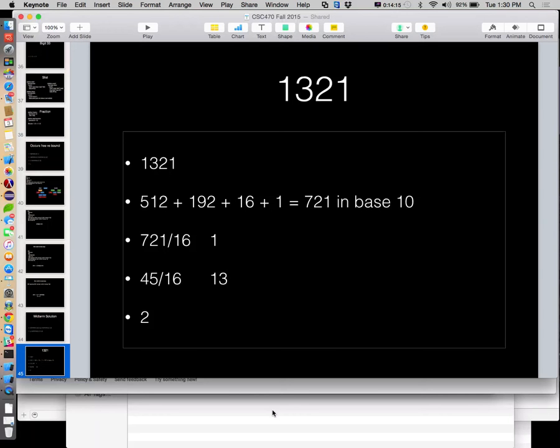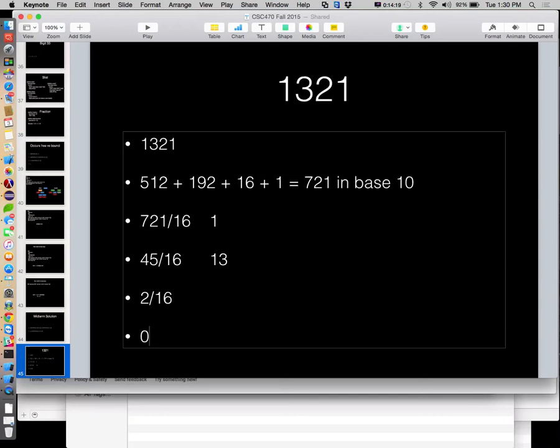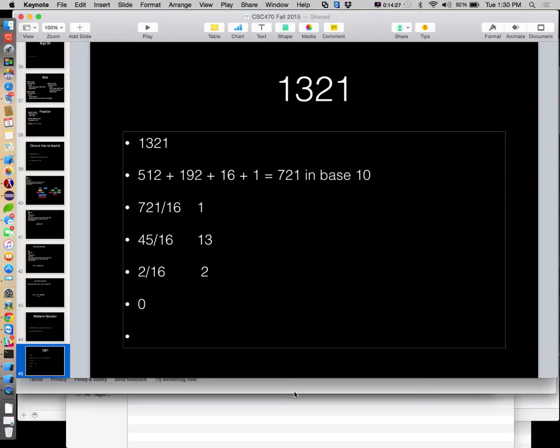Right, 32, 42, okay. And then 2 divided by 16 goes in 0 times. 0 times, this is remainder 2. So then we read, since we have a 0, we read it from bottom up. So the answer is 2. And then what does 13 map to in hex? D. And then 1. So 2D1. That look right? All right, so that is number 5.